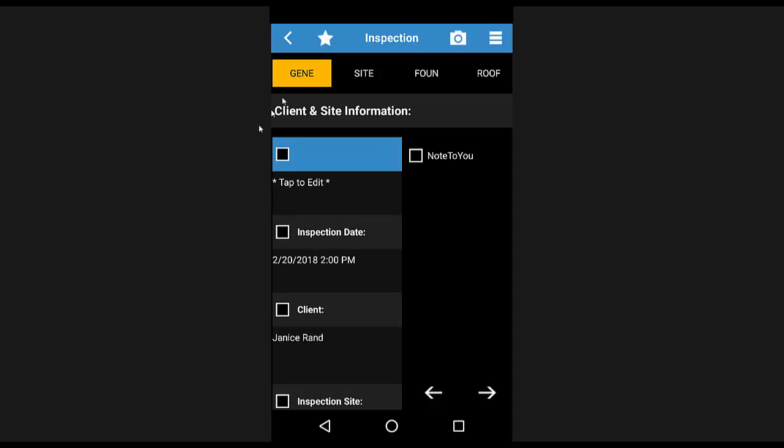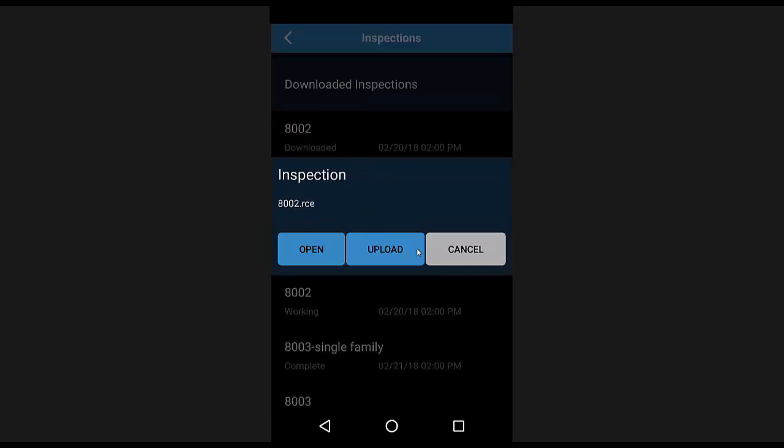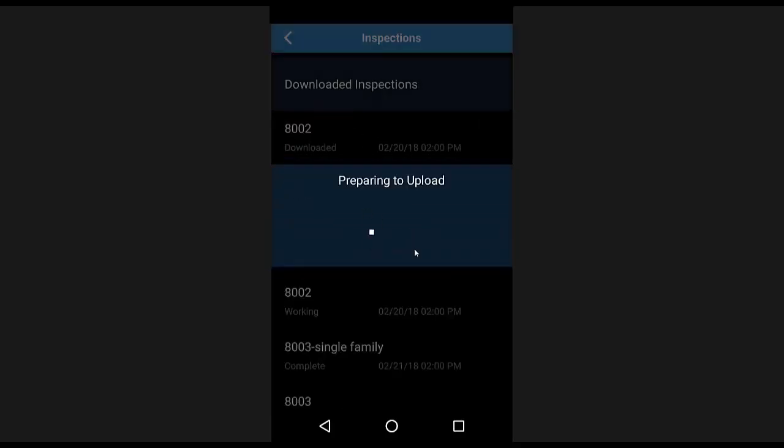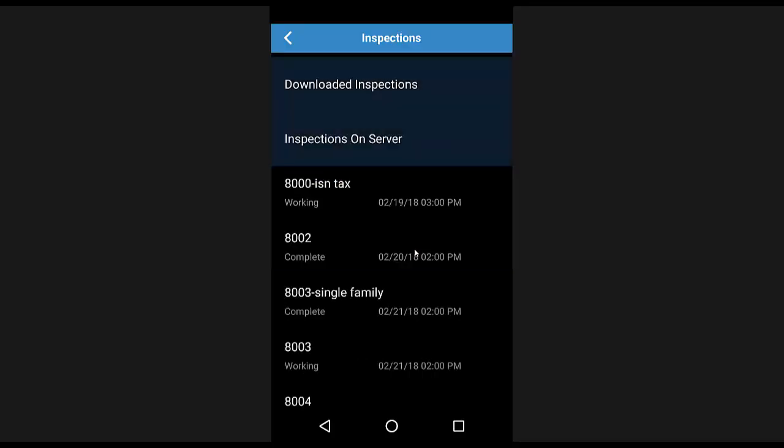Tap the back arrow at the top left of the screen to back out of the report and return to the inspection list. Then tap the inspection and select Upload. Normally, you would wait until you are no longer collecting information for the inspection on your mobile device before sending it back. Only when the report completely uploads back to the cloud is the inspection removed from the mobile device and marked to complete status. So if your download is interrupted, it will not lose your inspection.